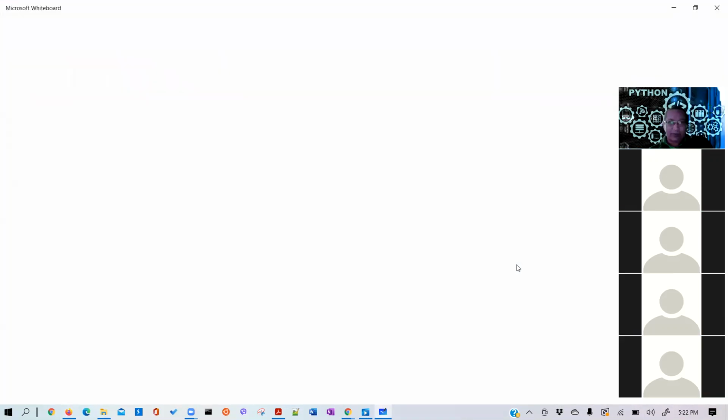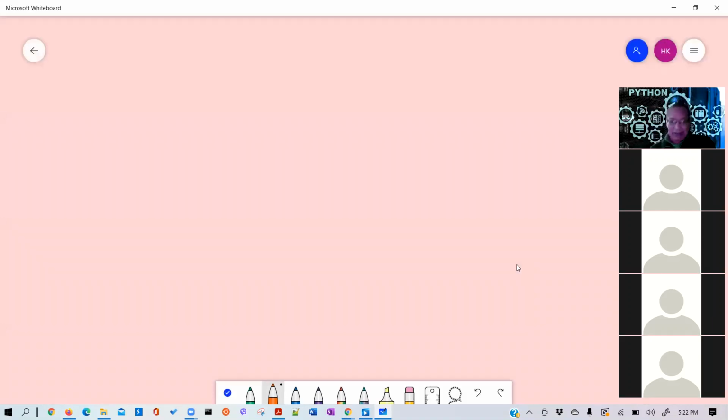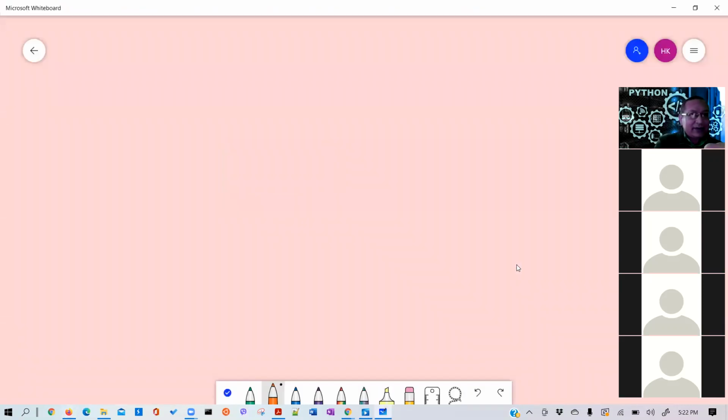Okay, so what's going on here? Let's analyze this, right? Let me write the code. y equal to int 2. So we have y is equal to int, and then I have 2 here, right?